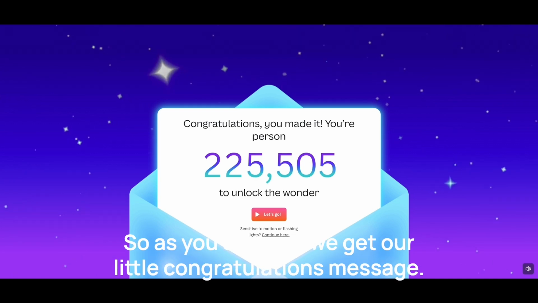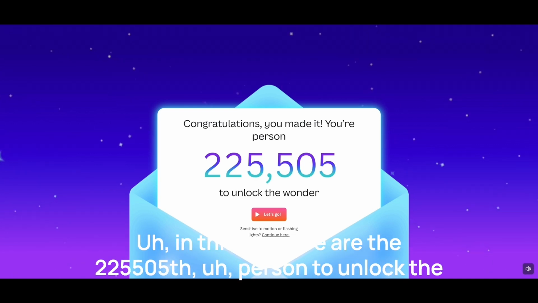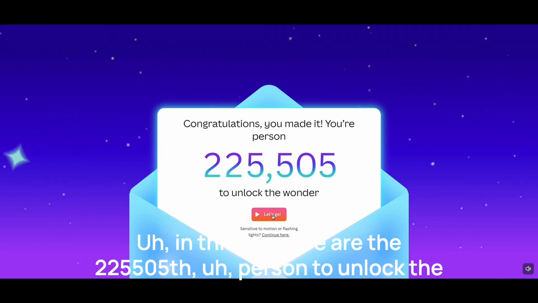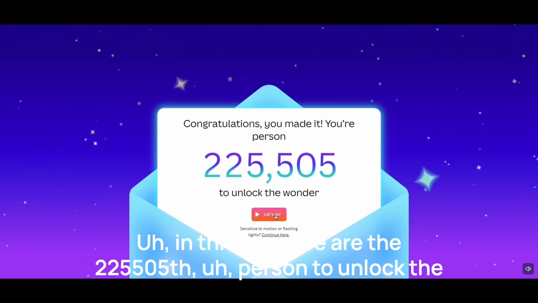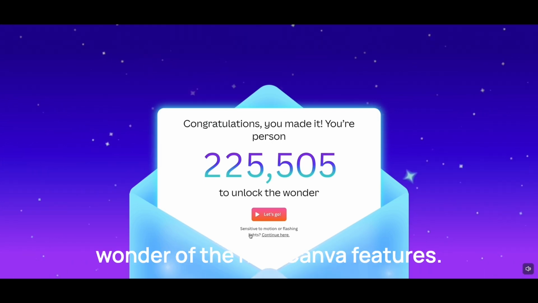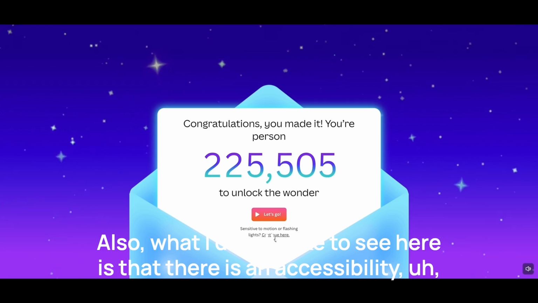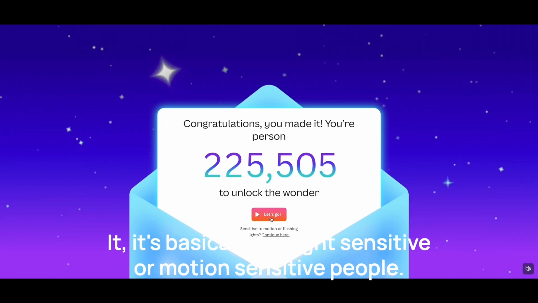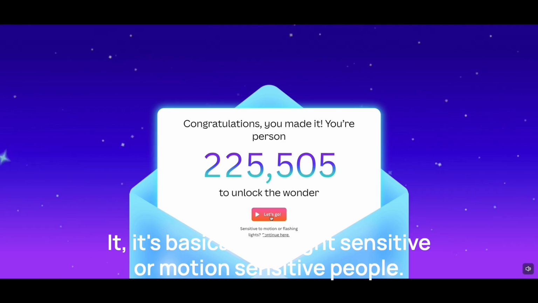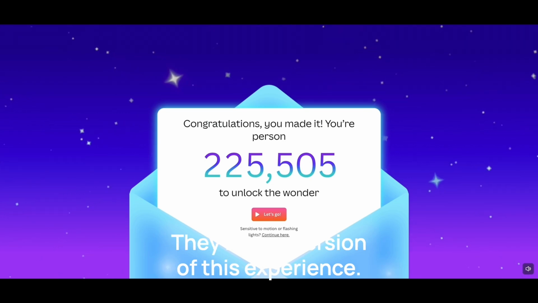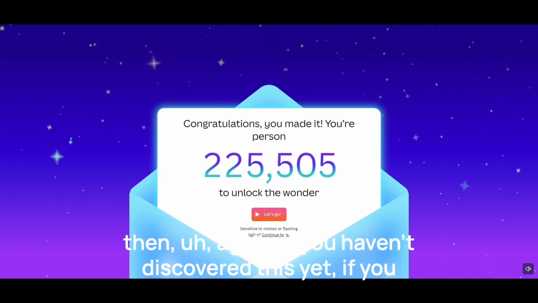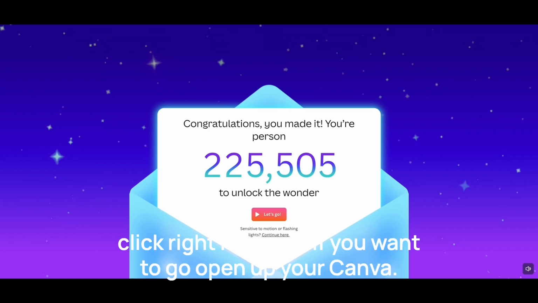So as you can see, we get our little congratulations message. In this case, we are the 225,505th person to unlock the wonder of the new Canva features. Also, what I really like to see here is that there is an accessibility option down at the bottom here. It's basically for light sensitive or motion sensitive people. They have a version of this experience that you can use if that applies to you, which is amazing, super cool.